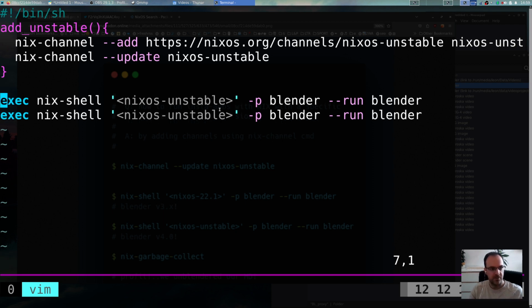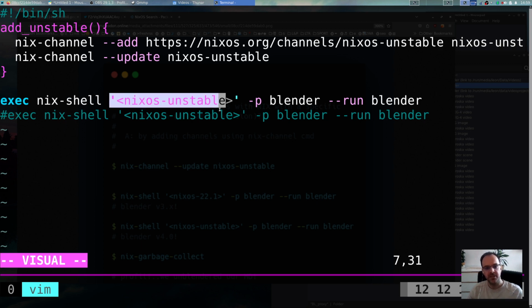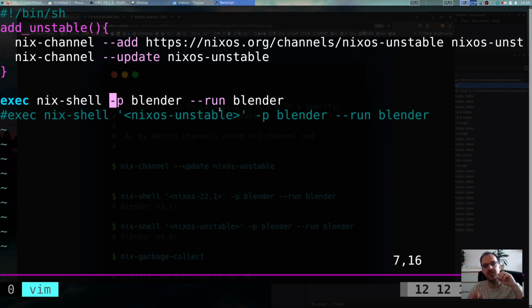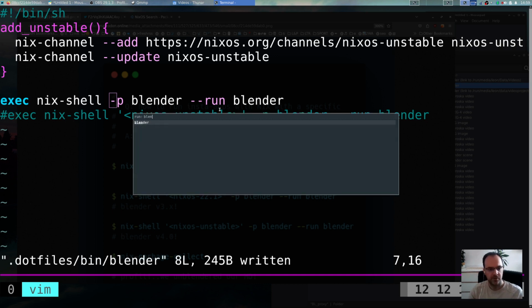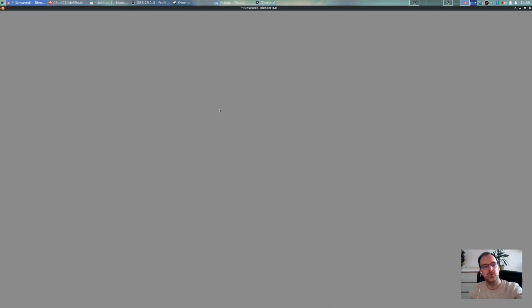So if I would not use this one, this would basically run Blender. Hey, let's try it. Why not? Takes a bit of time probably, because I did a garbage collect, which cleans up all my packages, all my Insta apps, sort of. Anything which is installed through nix-shell, basically. Here you can see we have Blender 4.0.